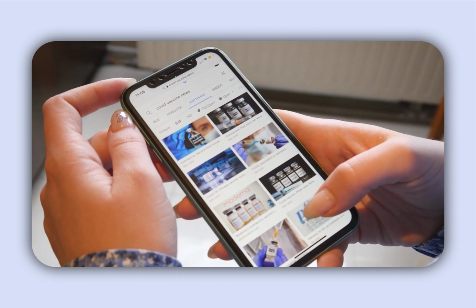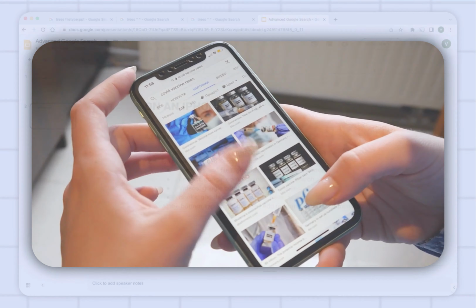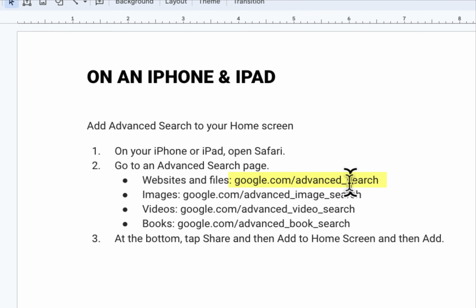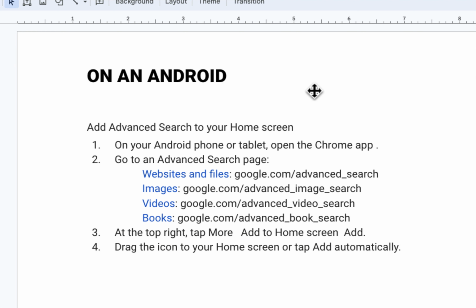You can also do this on an iPhone and iPad. You would want to open up Safari as your browser, and you can put in google.com/advanced_search. You can look down here at the other search criteria for image, video, or book. Once you find what you're looking for, then you hit at the bottom the share icon and you add to home screen. Similarly, you can also do the same thing on an Android. You go and open up Chrome on the Android and you search for google.com/advanced_search. Once you find it, you tap More and add to home screen.